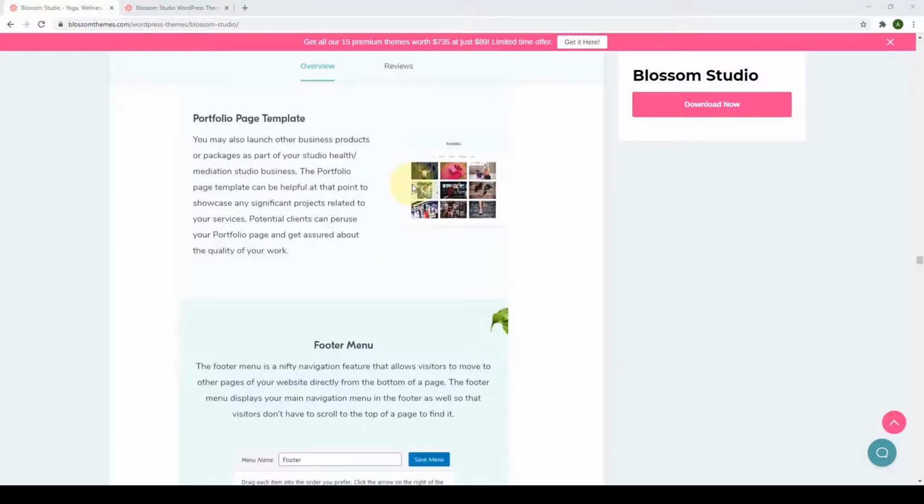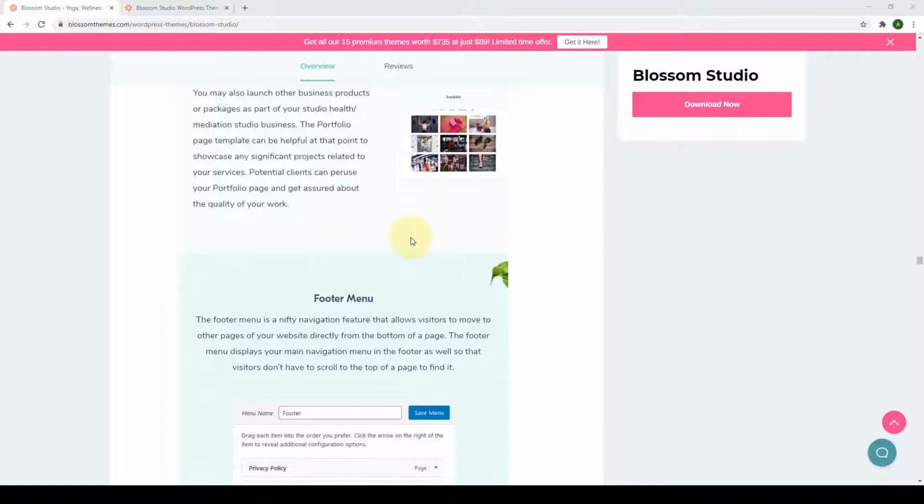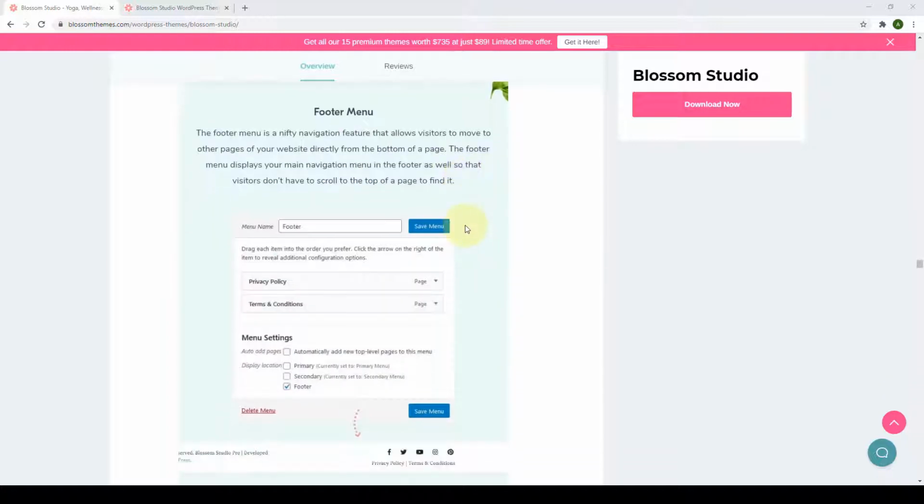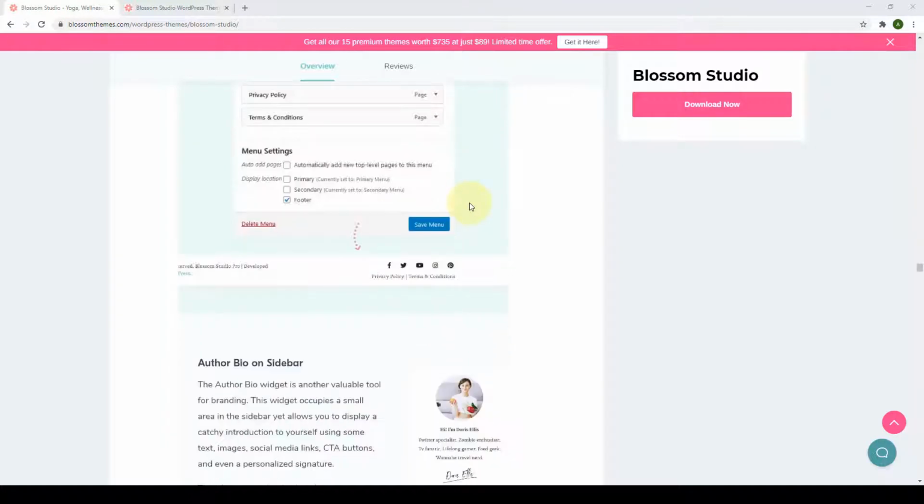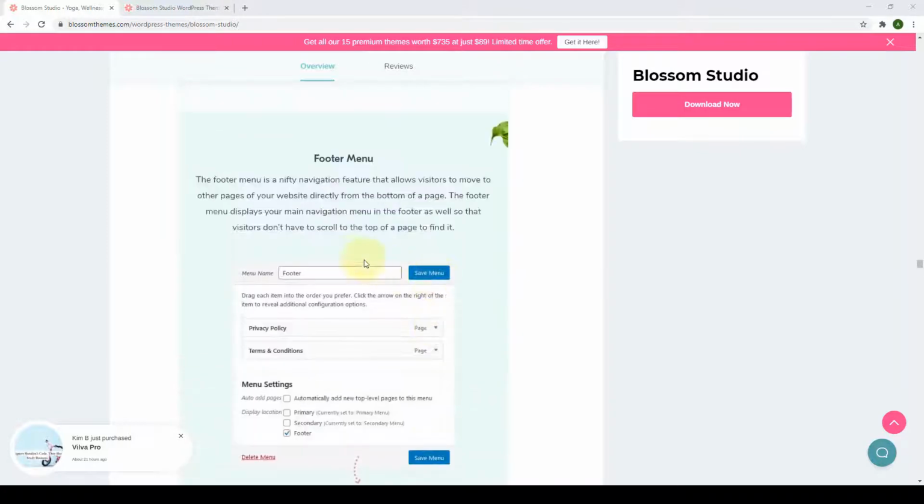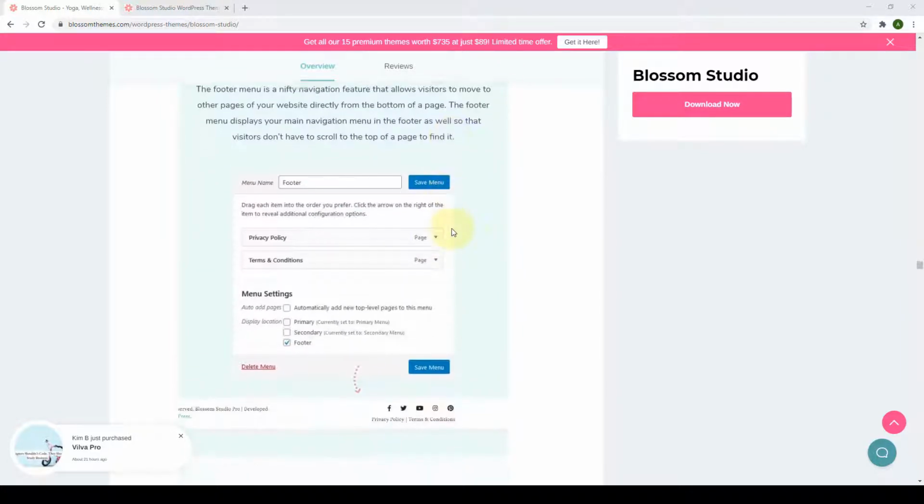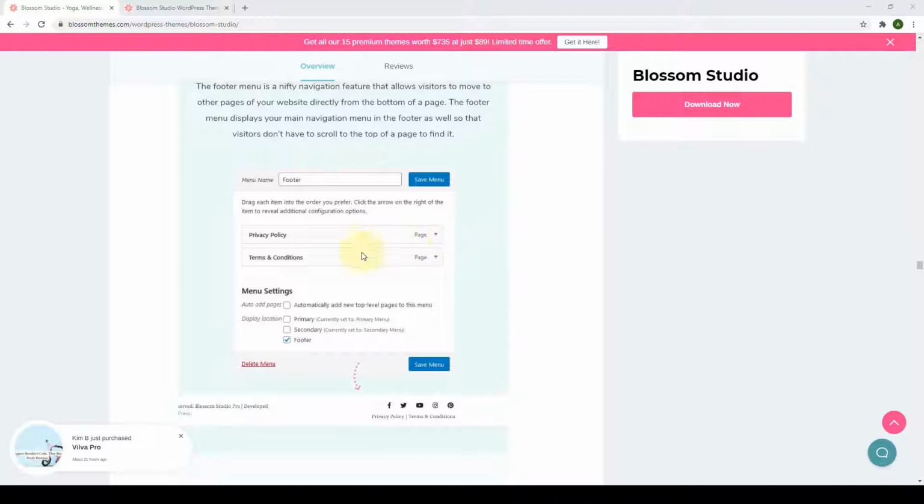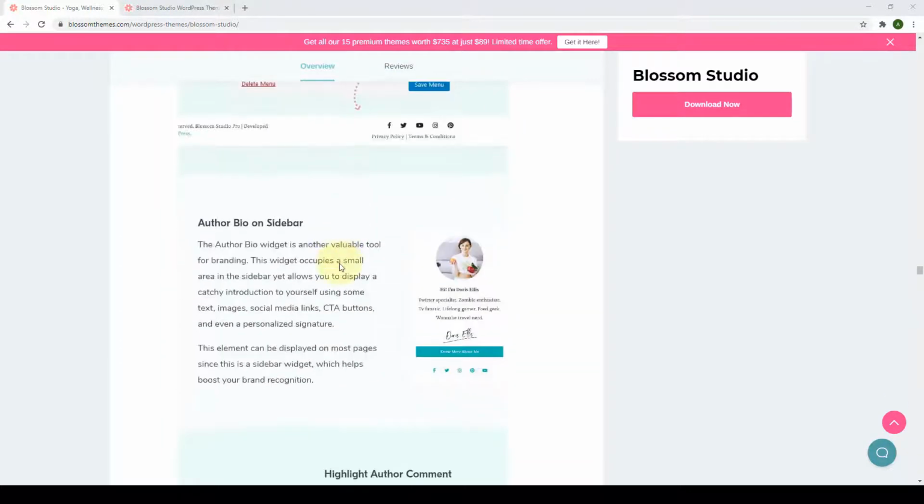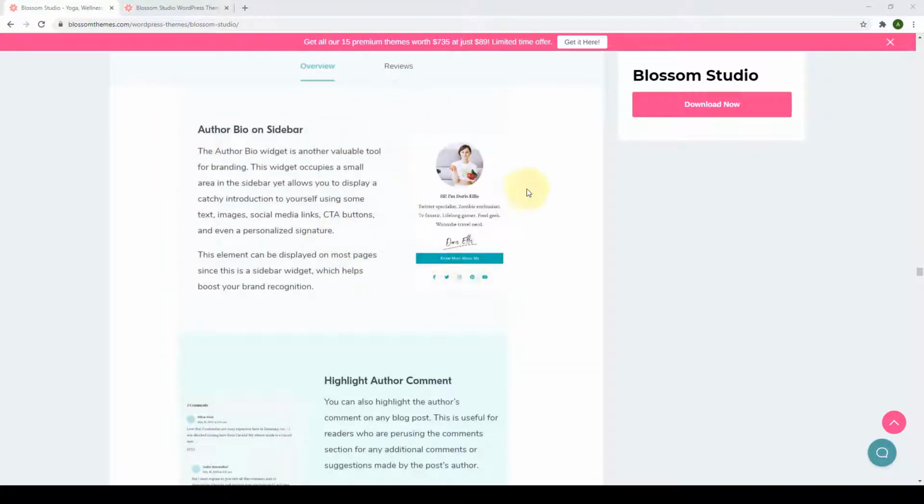It also comes with a portfolio page template. This can be very helpful if you want to showcase any significant projects that are related to your service. You also get a footer menu like how I showed you in the demo page. With the help of your footer menu, you can easily display your main navigation menu so that your users do not have to scroll to the top of the page to find it. But it is also equally helpful if you want to display your privacy policies and terms and conditions pages and so on. You can add author bio on the sidebar.